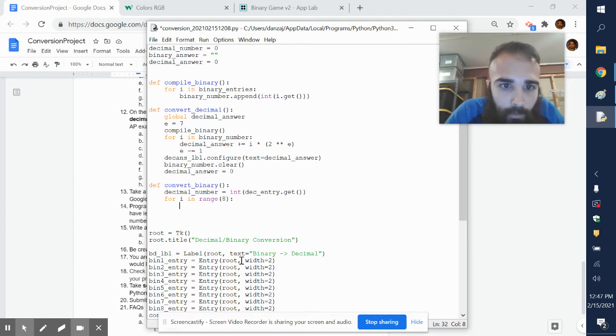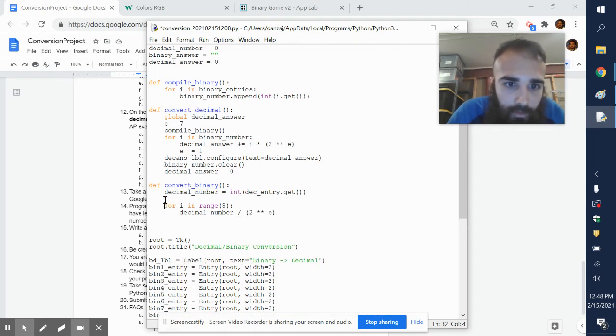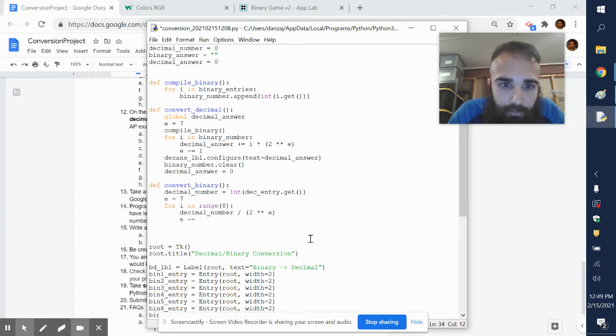Okay. I'm going to take my decimal number. Actually, I'll take my decimal answer. First, let me slow down a little bit. Let me take my decimal number that I just created, and I'm going to divide it by 2 to the whatever the exponent is. So maybe the exponent starts at 7, right? And it's going to divide it, and then afterwards I'm going to have to subtract 1 from it each time.